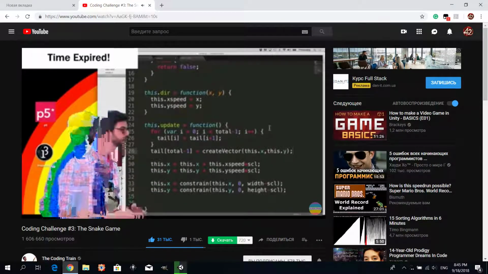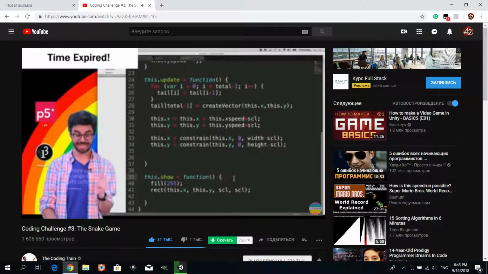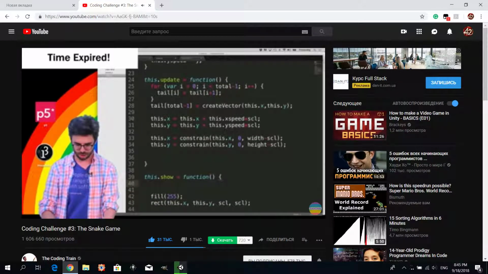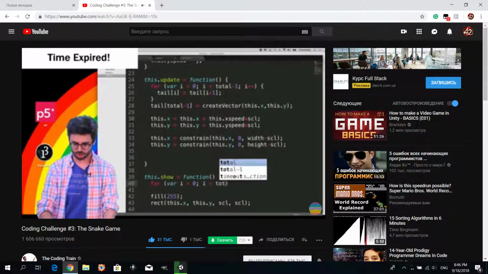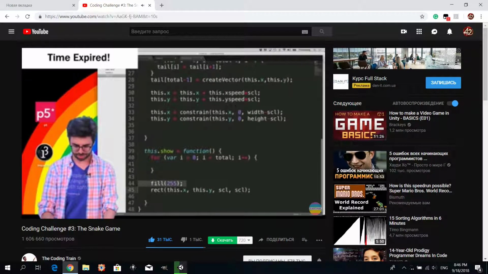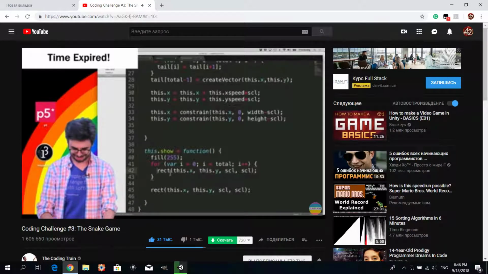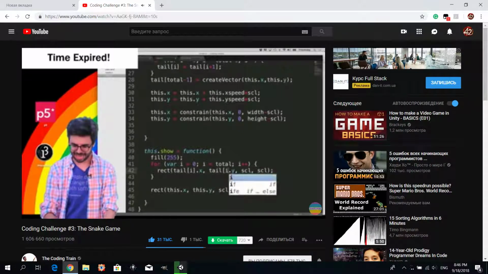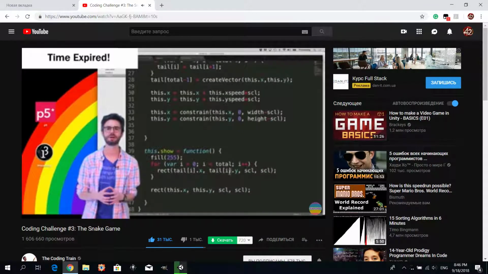And so now, when I'm drawing it, in addition to drawing the rectangle at its current location, I need to also say, draw its tail. So I want a rectangle at tail index i. Oh, and I realized I've made a classic JavaScript error.